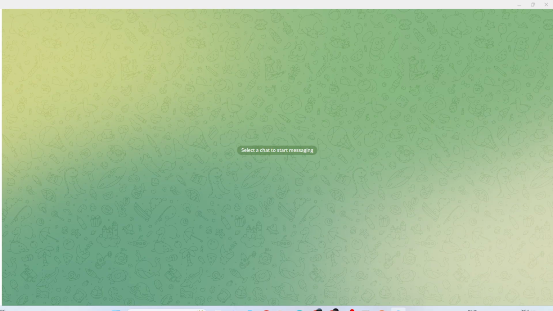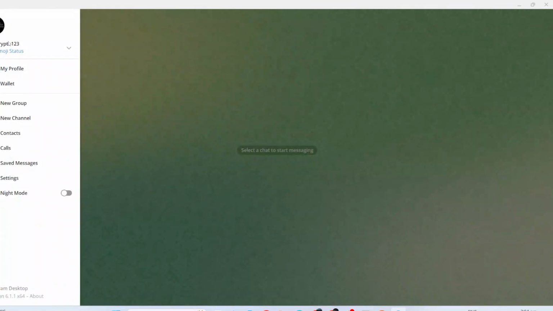Once you're there, direct your attention to the top left corner of your screen, where you'll find the familiar three-line icon commonly referred to as the menu. Go ahead and click that. A list of options will pop up. From this list, you'll want to select Settings. This is where we'll tweak some key features to bolster your privacy and improve your overall user experience.